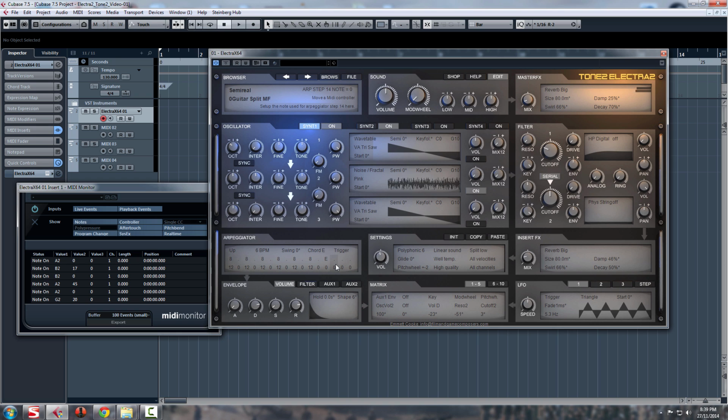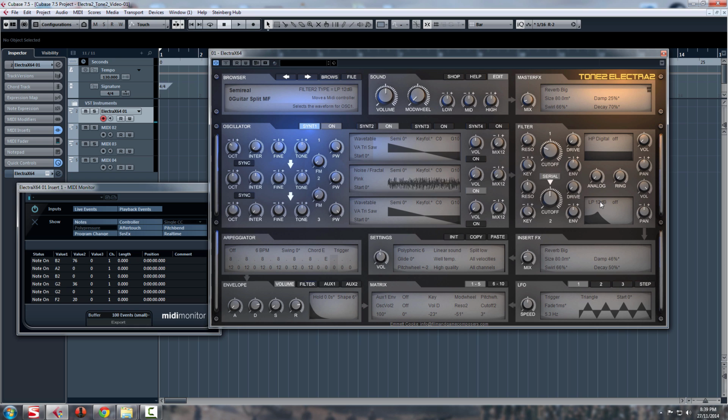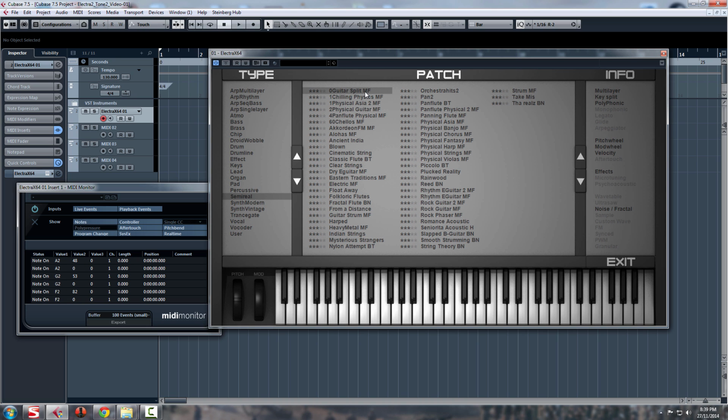This, for example, is a chord. They've done that with the arpeggiator. See if I get rid of the physical string here. It just becomes that sound. But the string is, I can almost describe it as an overlay. Cinematic strings. How's this cinematic? Nylon attempt.